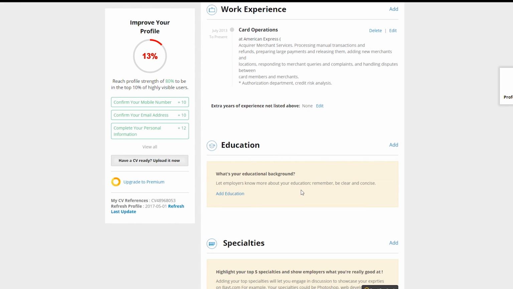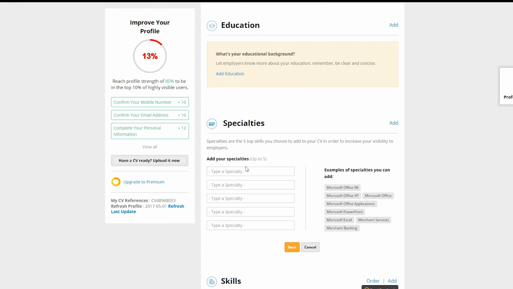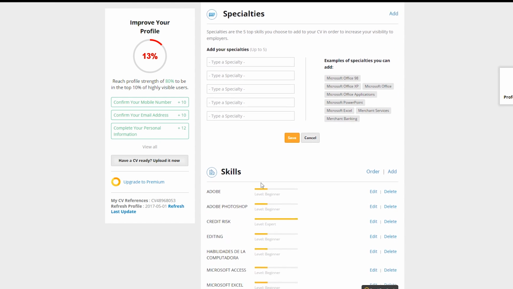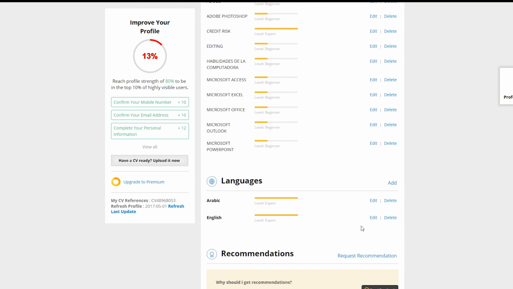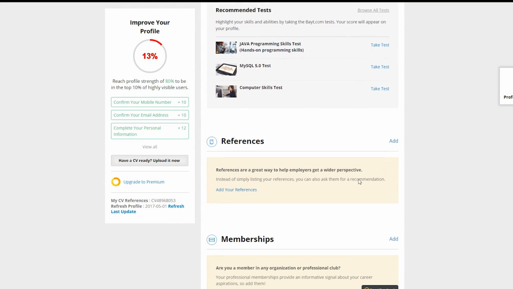Look through your work experience and see if anything needs to be edited, and fill in your education with all the degrees that you have and any relevant certifications. Go ahead and add any specialties that apply to you, such as office programs or any other specialties that are relevant to the jobs that you are searching for.